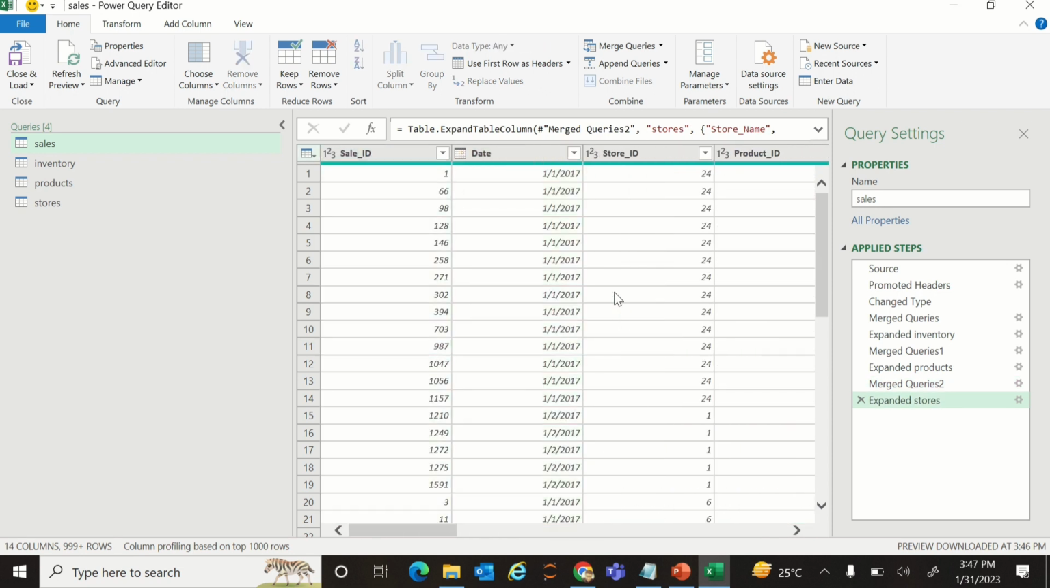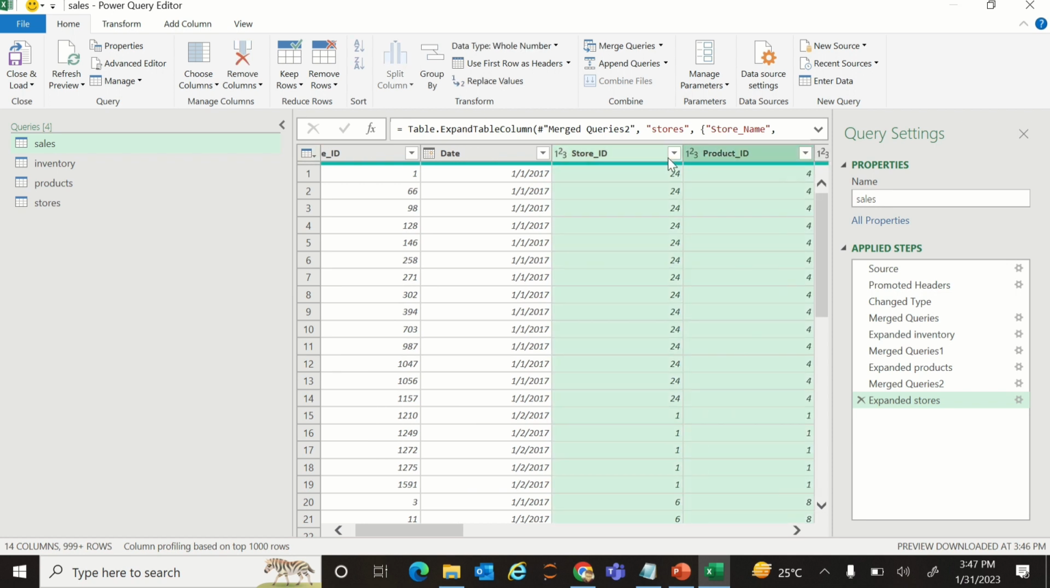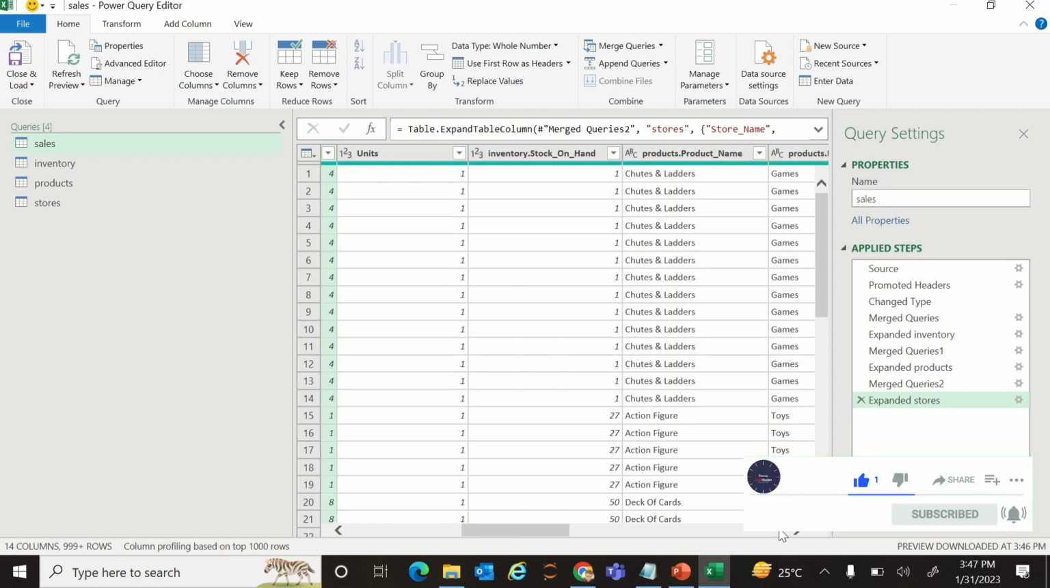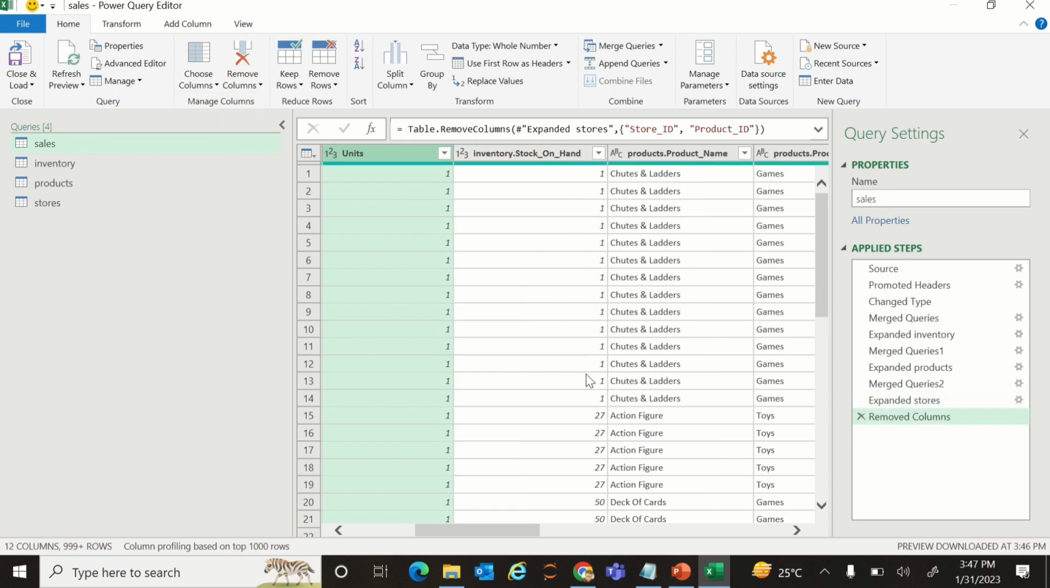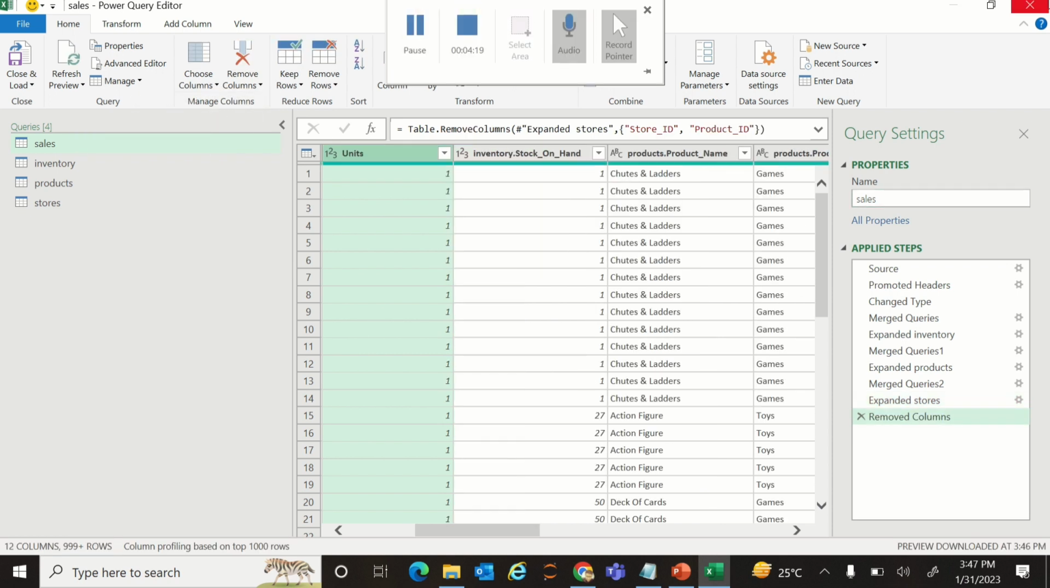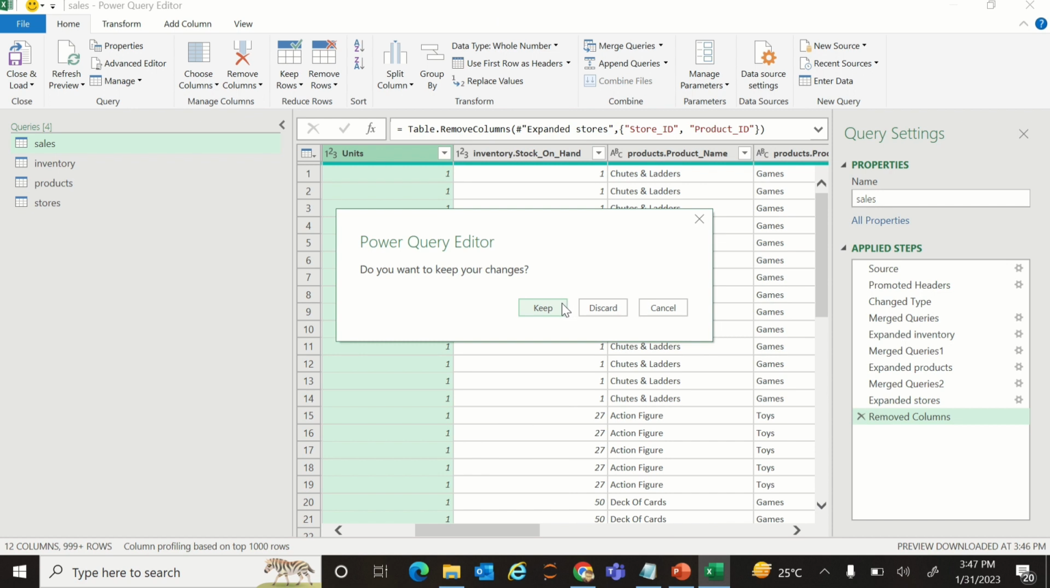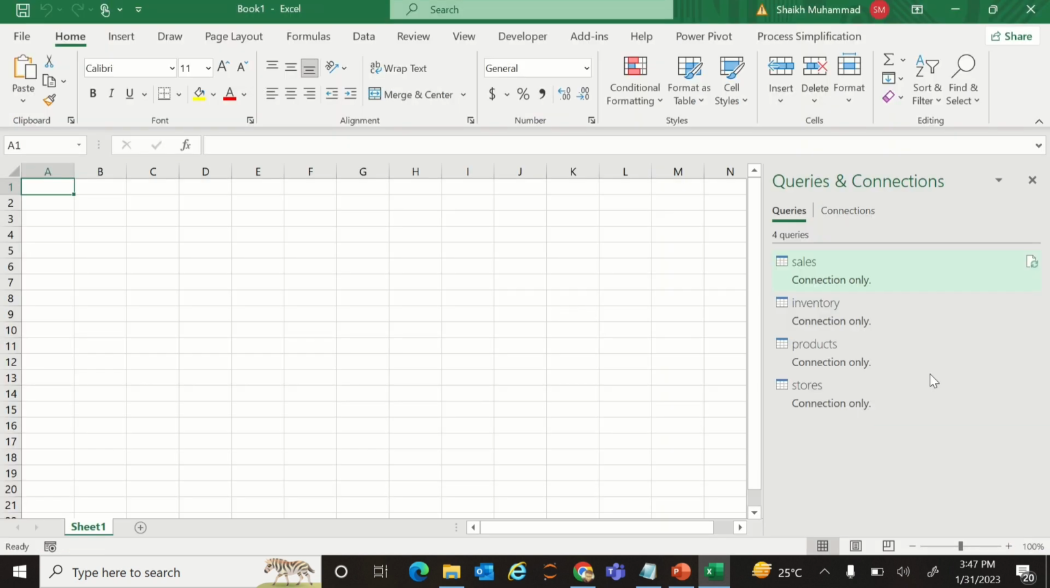Okay. After building the relationships between all the tables, what you are supposed to do here is remove the store id and product id, which are not necessarily required in the data. But if you wish to keep those columns, you can keep them. Otherwise you can remove them. How? Simply go to Remove Columns and select the option Remove Columns, and then these two columns will be removed. Then close the query editor and keep.